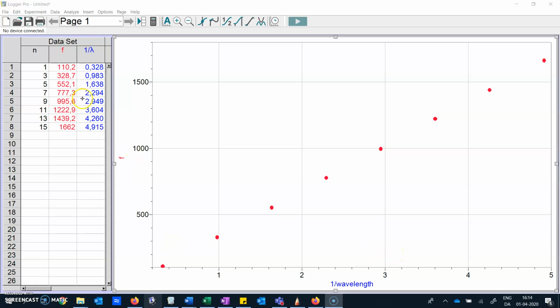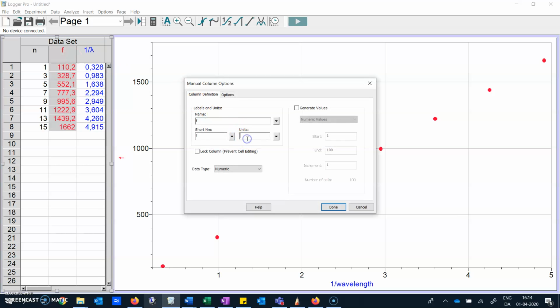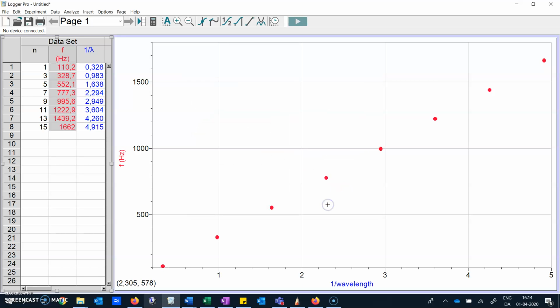The first thing I'm going to do is to put the units. I'm going to double click on each column and put the units into this column. So in this case it's a frequency. The units of the frequency is hertz. Automatically I'm going to have hertz here.